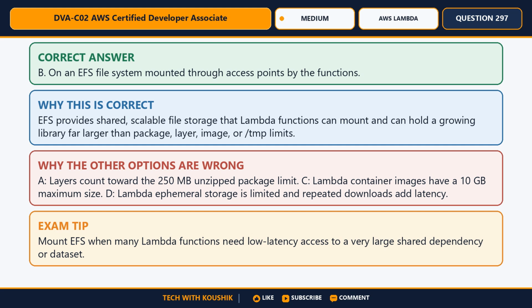Why are the other options not correct? A. Layers count toward the 250 megabytes unzipped package limit. C. Lambda container images have a 10 gigabytes maximum size. D. Lambda ephemeral storage is limited and repeated downloads add latency. Exam tip. Mount EFS when many Lambda functions need low latency access to a very large shared dependency or dataset.